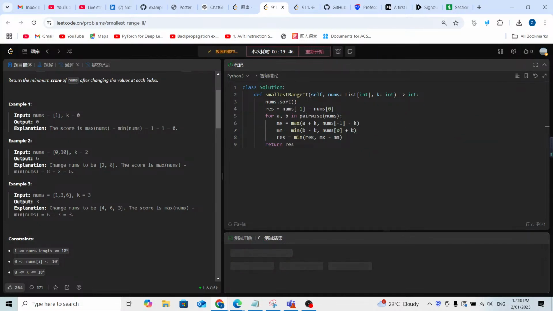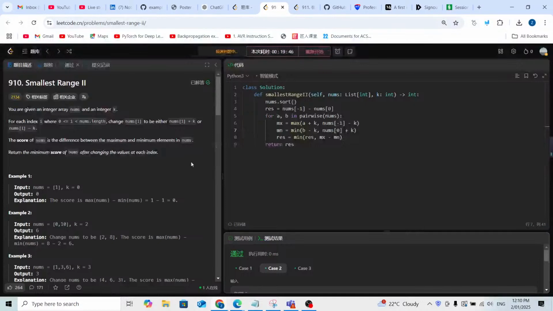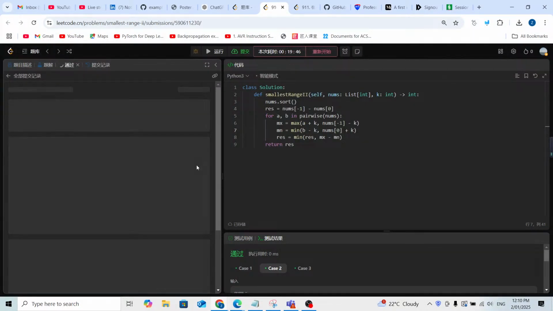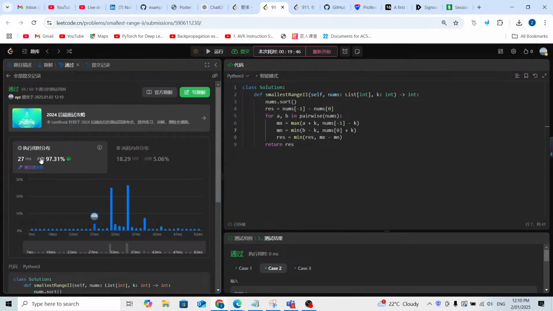Now let me just run it and submit it to check if it works. Yeah, as you can see, it works and it's pretty fast, and the greedy idea is the best way to solve the problem.